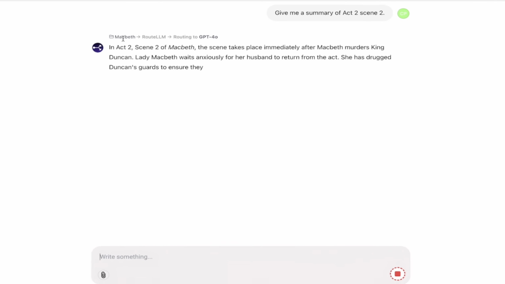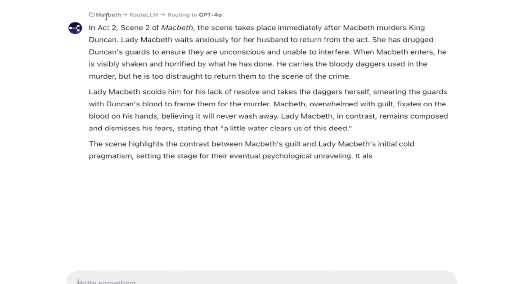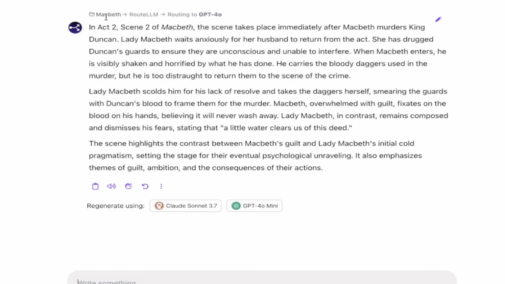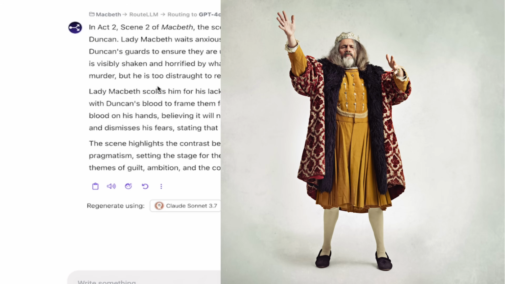You can see it says Macbeth and it goes to root LLM and then it routed it to GPT-4.0. GPT-4.0, based on our documentation, has given us this here. In Act 2, Scene 2 of Macbeth, the scene takes place immediately after Macbeth murders the king. Perfect. That's exactly what we were looking for here.